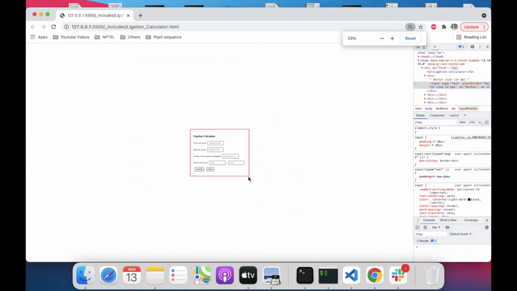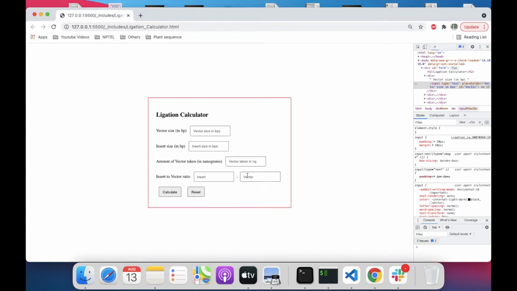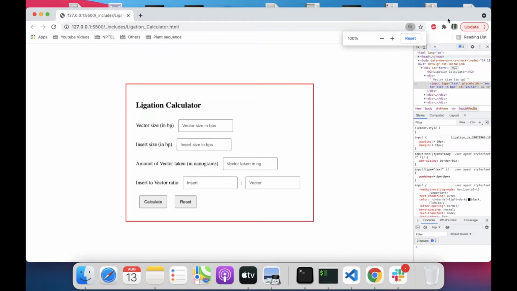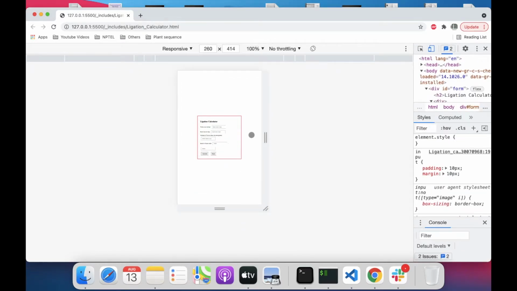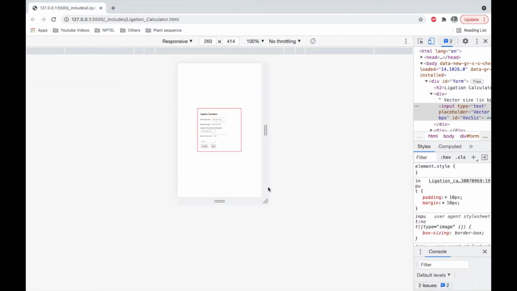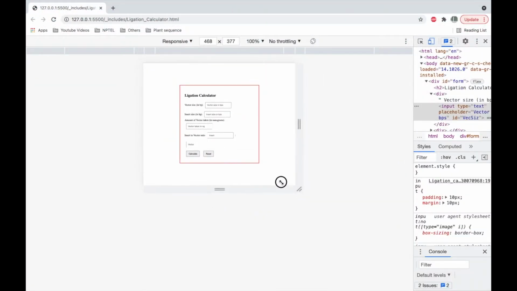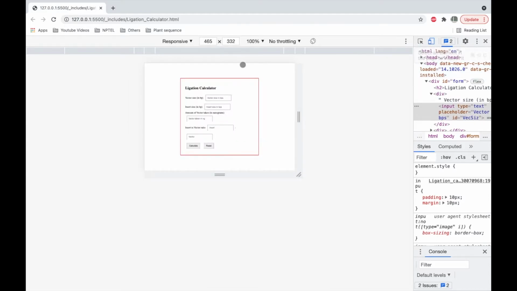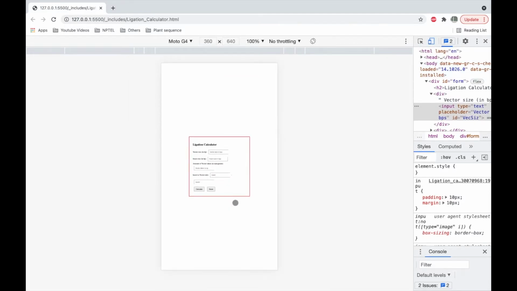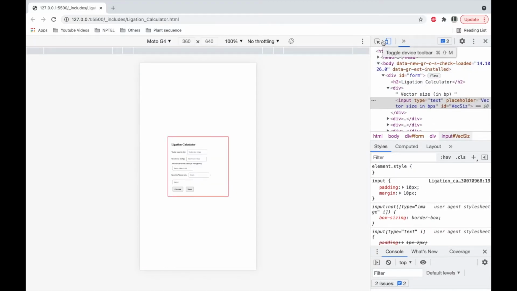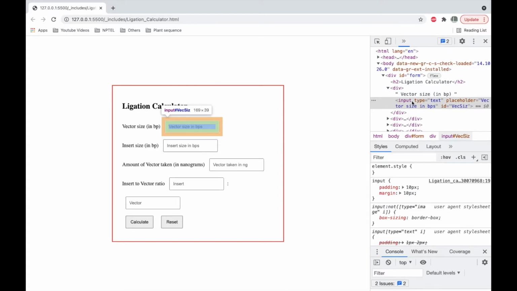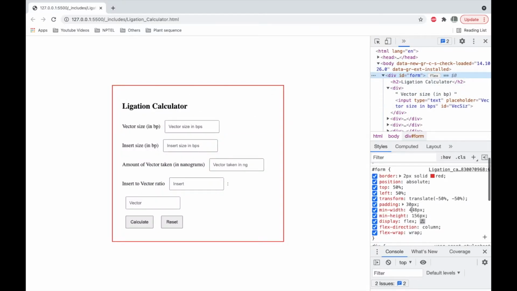So let's go ahead. Let me zoom in and zoom out. It looks pretty much good. As you can see, we can test on different screens also. As I have already told you, this is the responsive screen. We can also check it on different devices like Moto G, whatever has been listed. So it looks good.